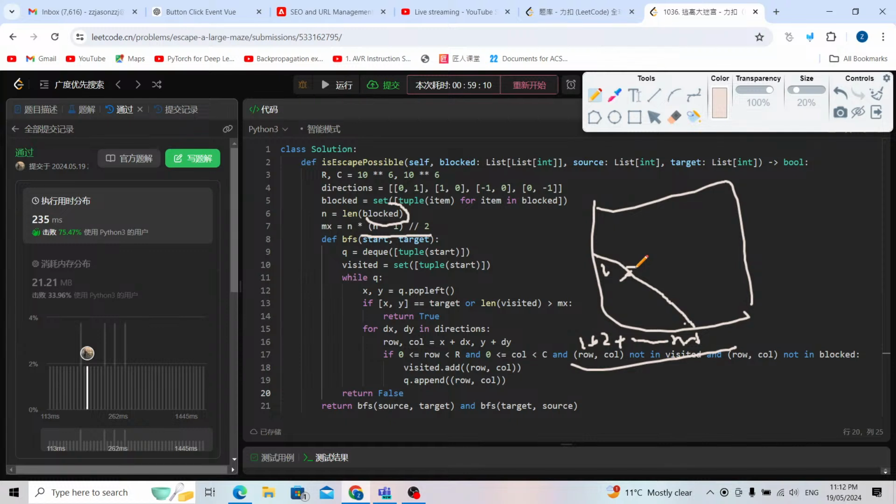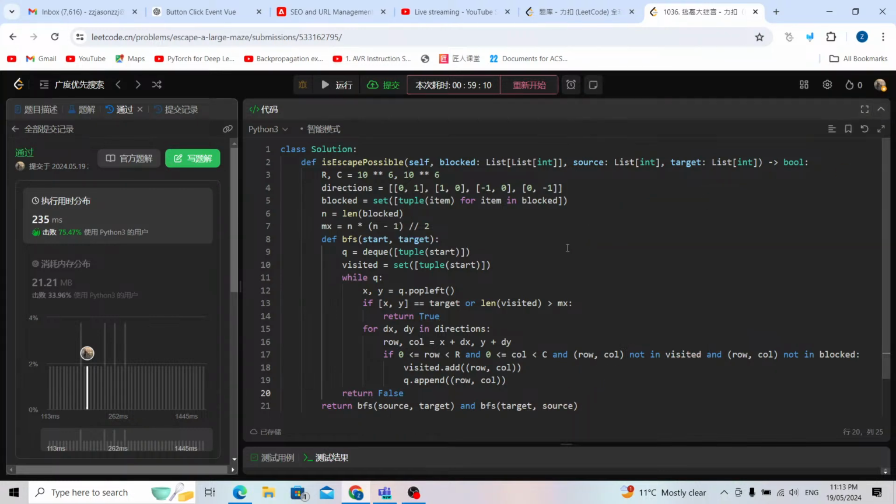And the weighted set means we've already visited more than that. If we visited more than that, definitely we can go out of the boundary, because we're never going to visit a blocked cell. We only visited the cell which is not blocked. It means we can go out of the boundary. If from this side we can go out of the boundary, from that side we can go out of the boundary. So we're going to just return a true. True and true will be a true. So this is why we're going to use 2 BFS to check the final result.